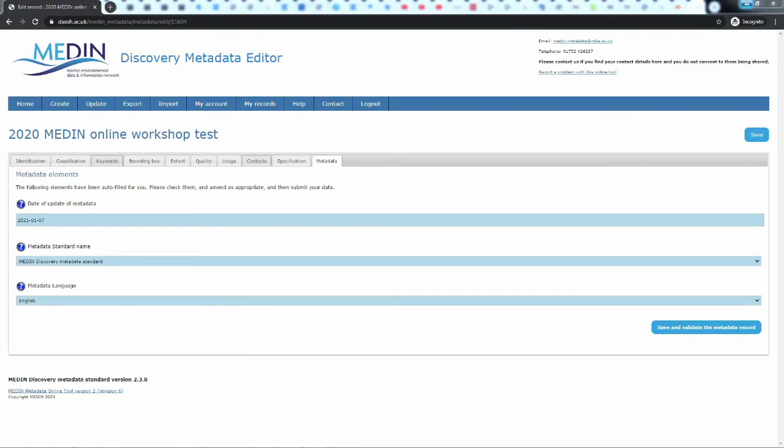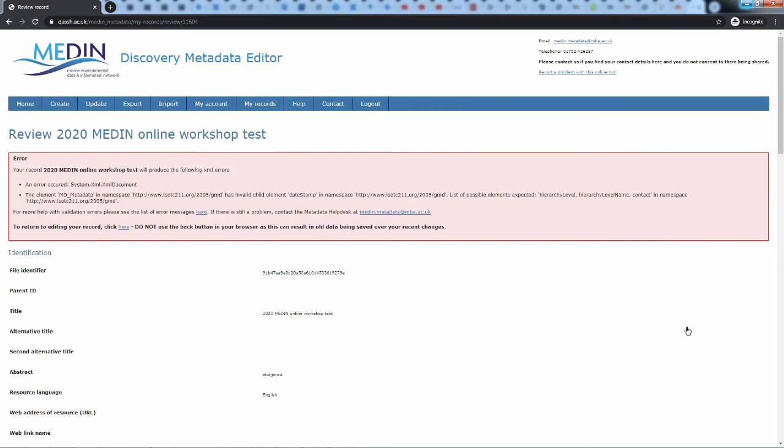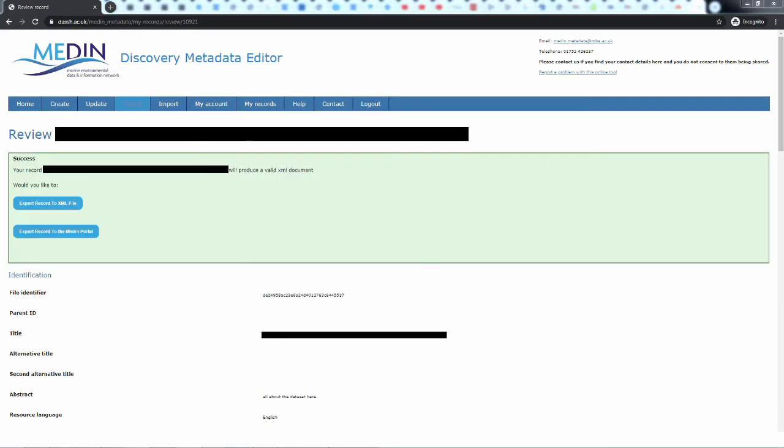Once we've completed all the tabs and all of the mandatory elements, you can save and validate your record. Because I haven't filled out all of the mandatory elements, the online tool displays an error to say that this is not valid MEDIN XML, and shows some details about which elements need to be filled in. At this point, if you have errors, you can go back and fix these, but hopefully if you filled out everything correctly, you'll get a lovely green validation box to say that you've successfully validated your XML.